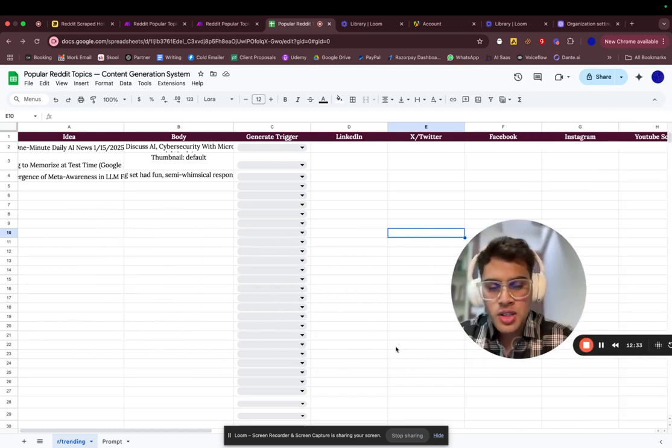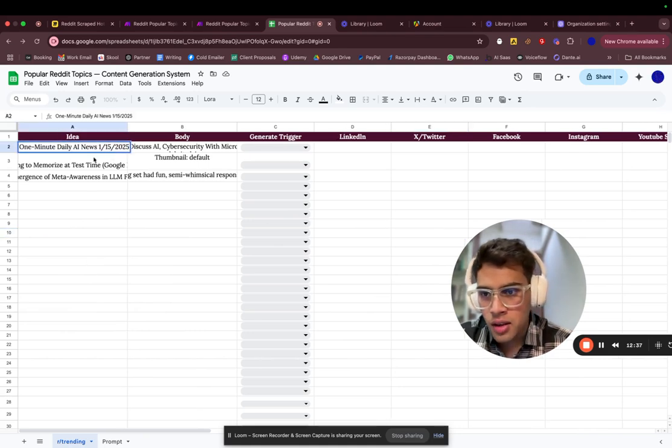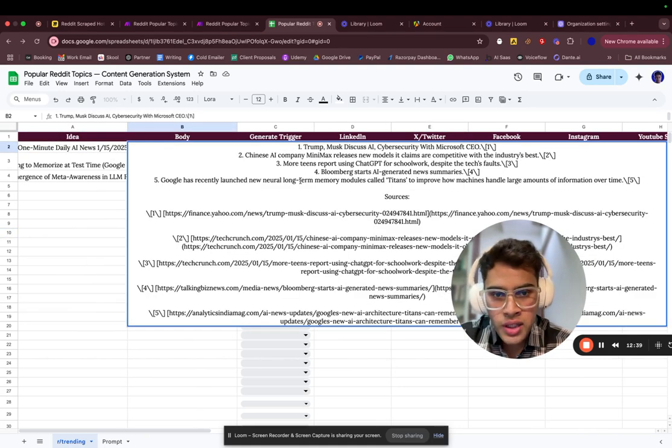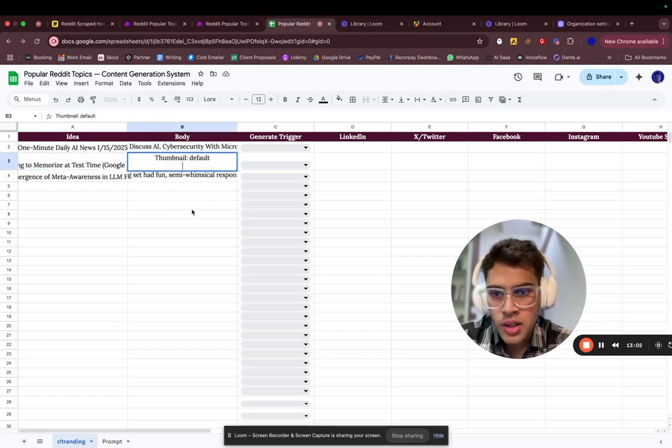Okay. So as you can see, you have got the trending topics in it, which is like the idea. You get the body, what this source was talking about. You can see there are none of these images in it, which we were trying to aim for. So Trump must discuss AI. Yes, Chinese AI company. So we are getting all of these ideas. The Titans, learning to memorize at test time. Google Research PDF, thumbnail default.